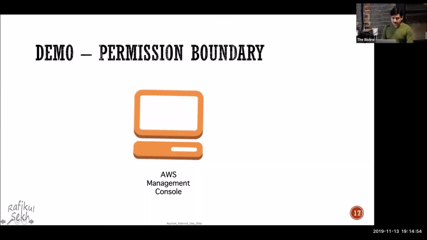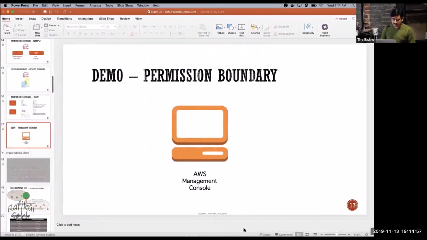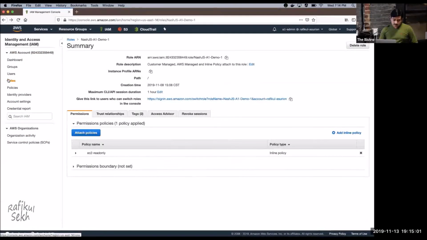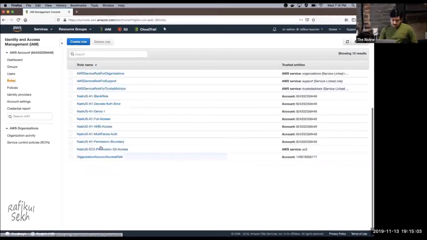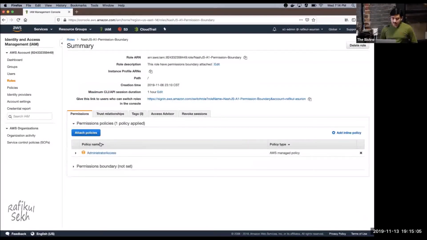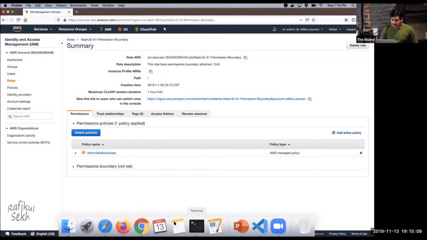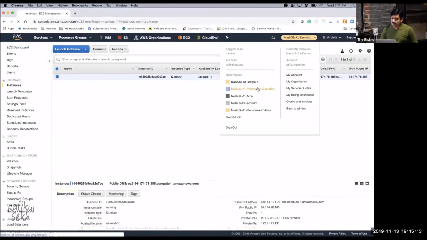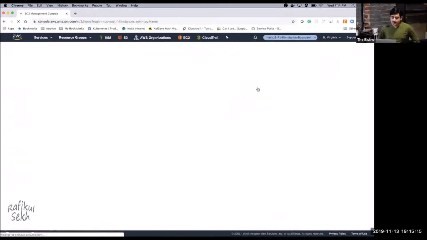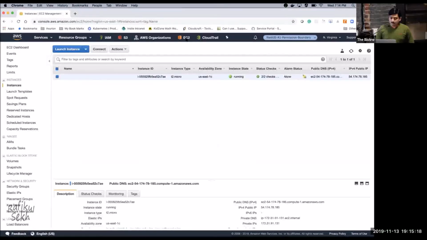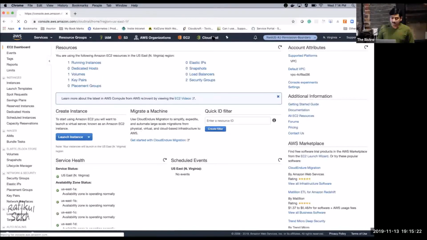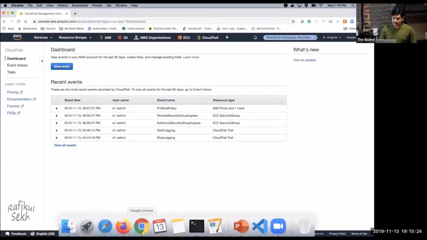Now let's go to the AWS console and show you what a permission boundary is. I have a role here where I have given admin access. Now, if I go back here and I assume that role, I should have full access. I can see EC2, CloudTrail. I can do anything here in this account.